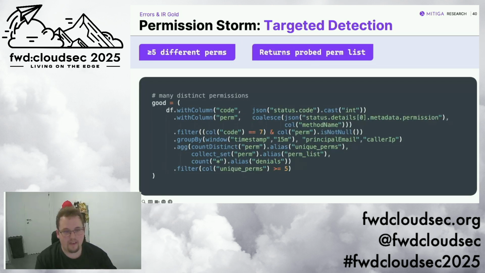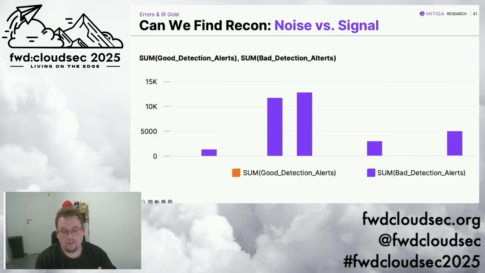But what if we say we're looking for specific permissions based on the errors or the API, the method name called, and then we're using that in context with the user in a time and saying we're only looking for a specific threshold? Here we could barely see any results, right? We see multiple bad results.